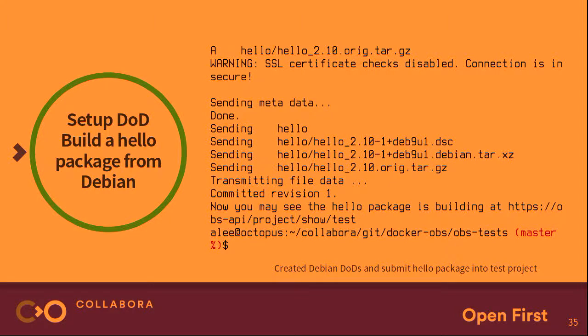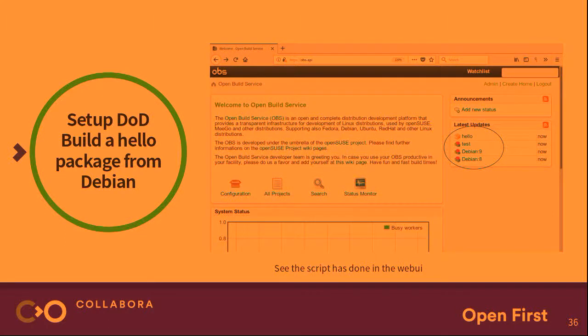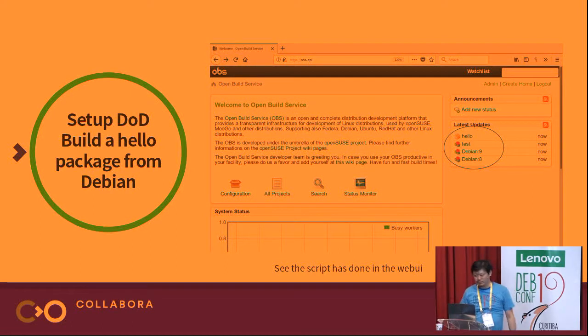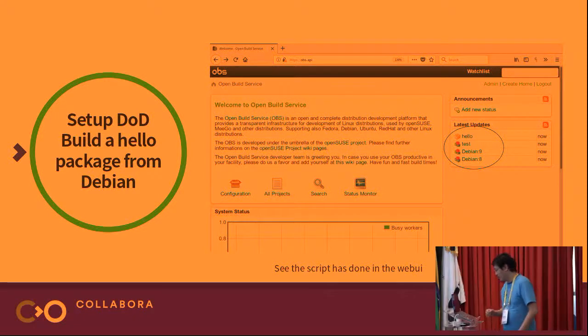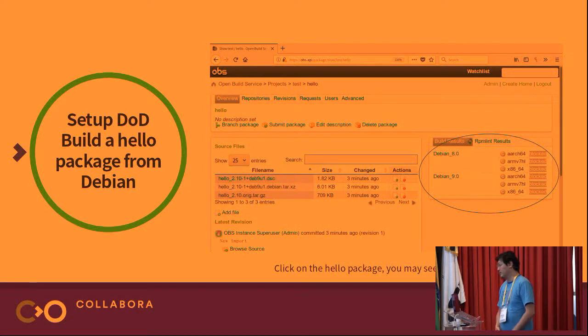And then after this, you go back to the web UI. Once you got the result, you switch back to the web browser and reload your page. Then you can see that a package and the project got created. You see that in the circle there. A Debian DoD project got created and also the hello package uploaded. Then you can click on the hello package, and you can see the build status.